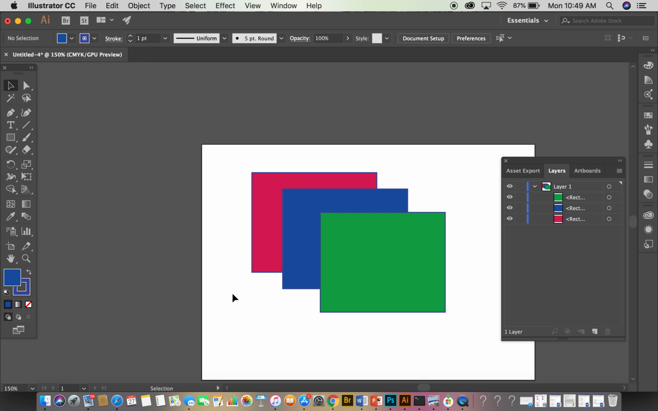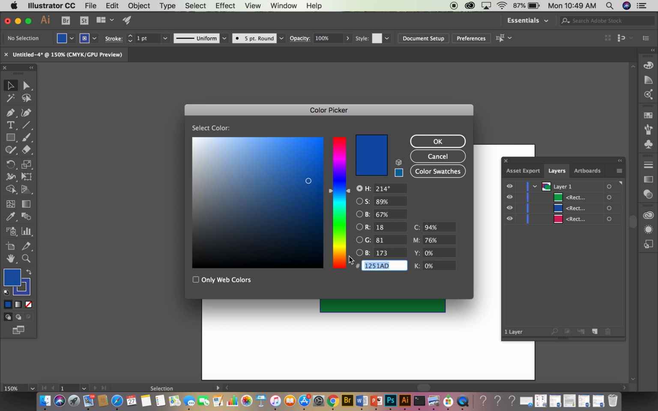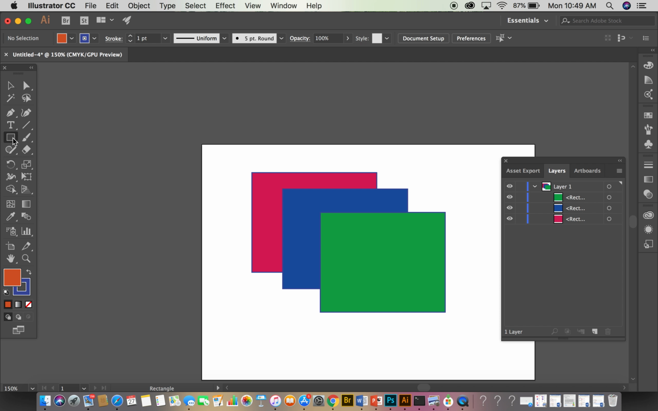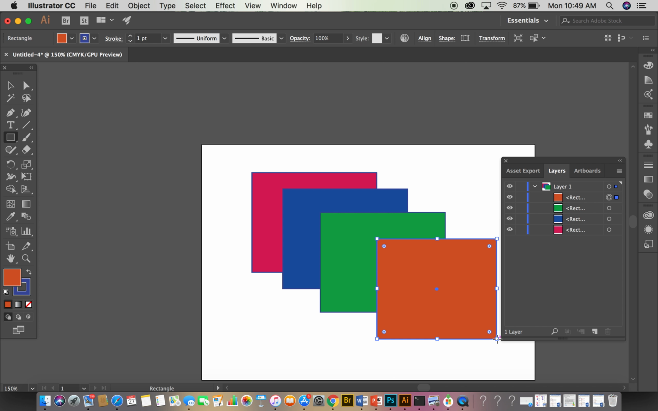Now, if I go and make yet another rectangle, let's make it orange this time. I'm going to change my fill, and I'm going to go back up here and select the rectangle, and I'm going to draw my rectangle right here. And now you can see that the most recent vector graphic, the orange rectangle that I made, is now at the top of the layer stack.